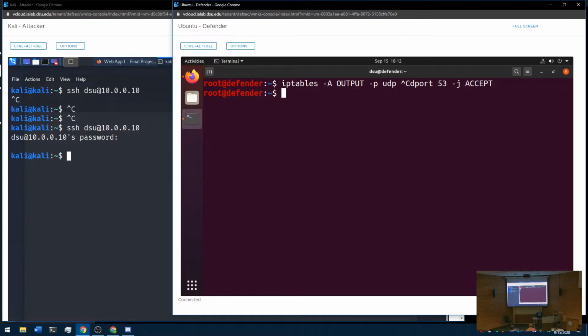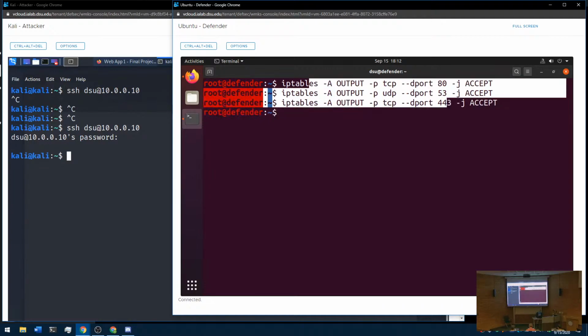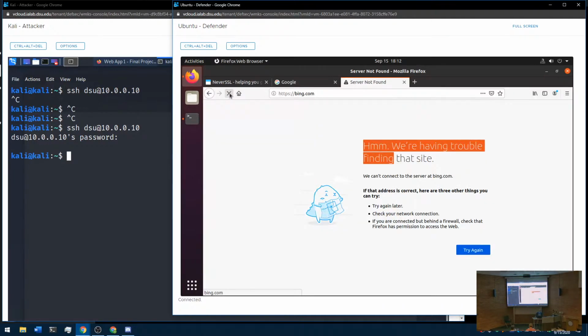And then, let's see. So we got 80, we got 53, and then 443, which is HTTPS. Also got to allow that out so we can actually go to google.com. So we just allowed all three of those out. And then if we refresh this, then it's still not going to work.